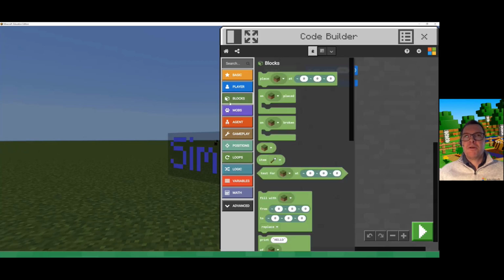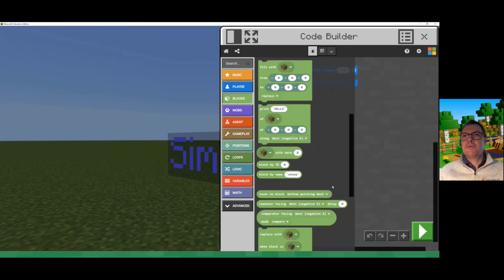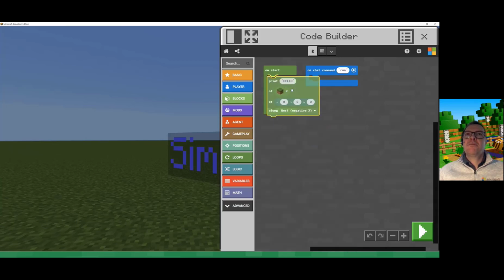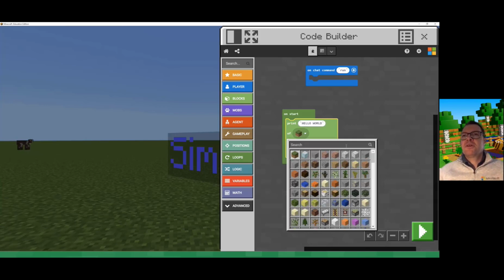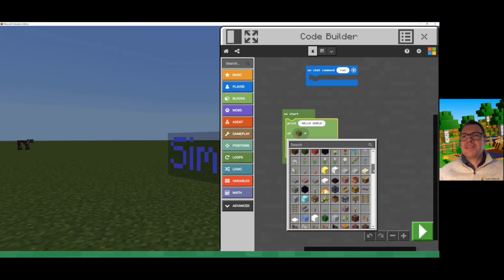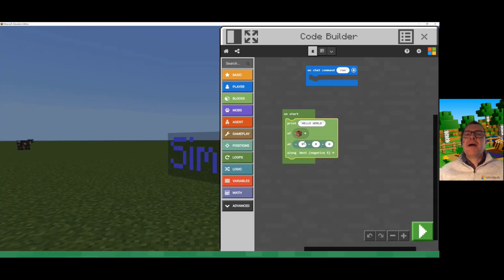I'm going to find the block called print hello. There it is. I'm going to click and drag that. I'm going to place it on my start command. I'm going to change the text to hello world. And the children can choose their blocks. I'm going to do what the children do and pick TNT.